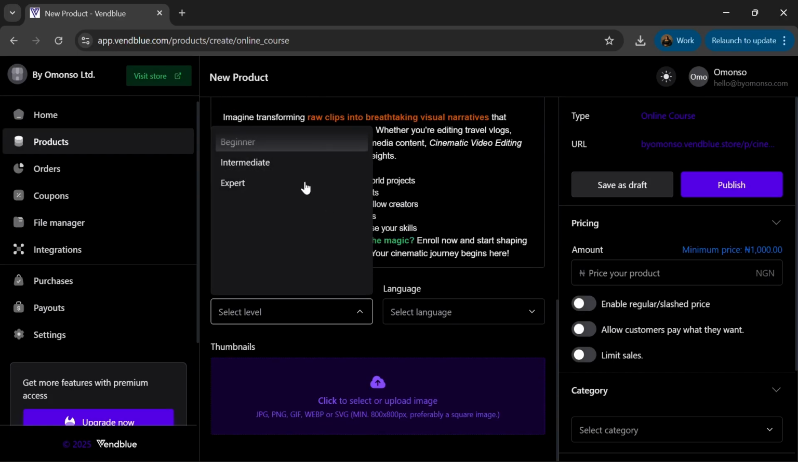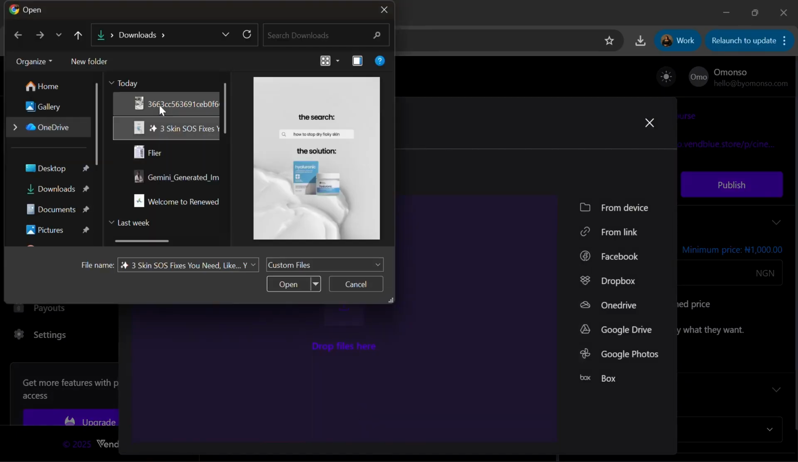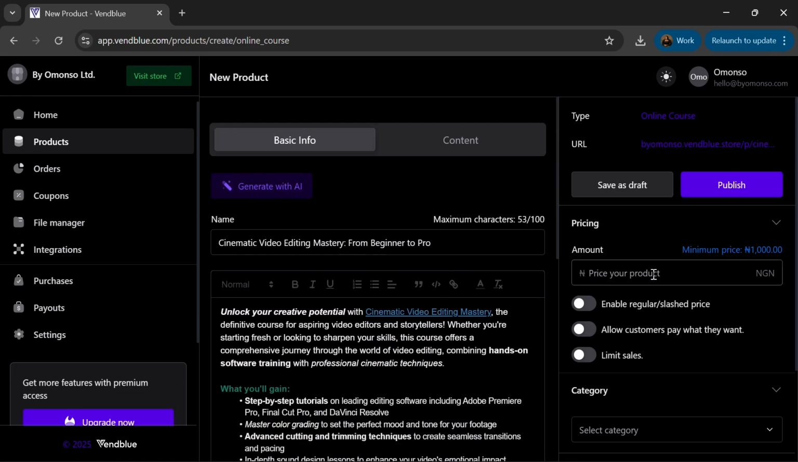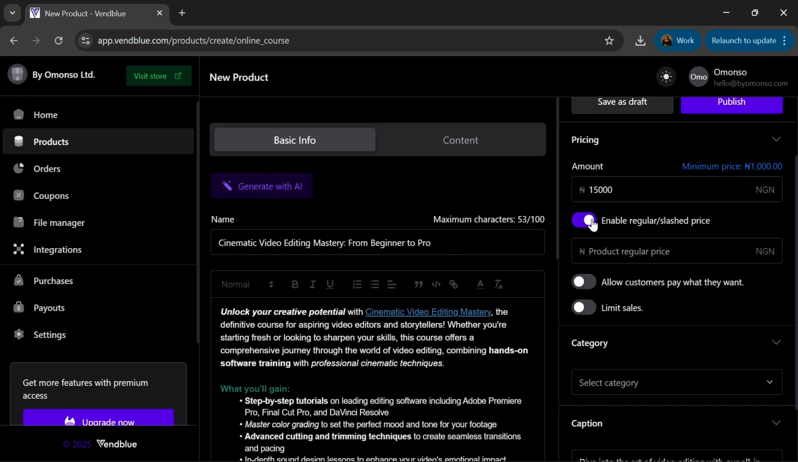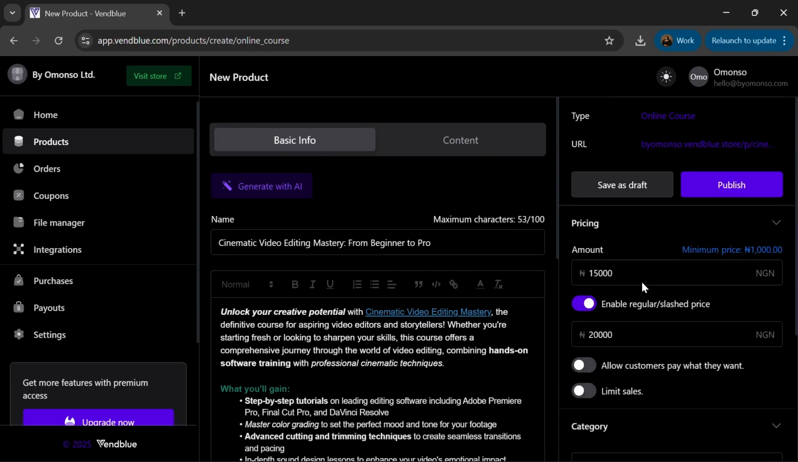Select the level of your course and the language. Click here to insert a thumbnail for your product. Add amount, category, and the caption, which is the first thing people read before they see more product details.